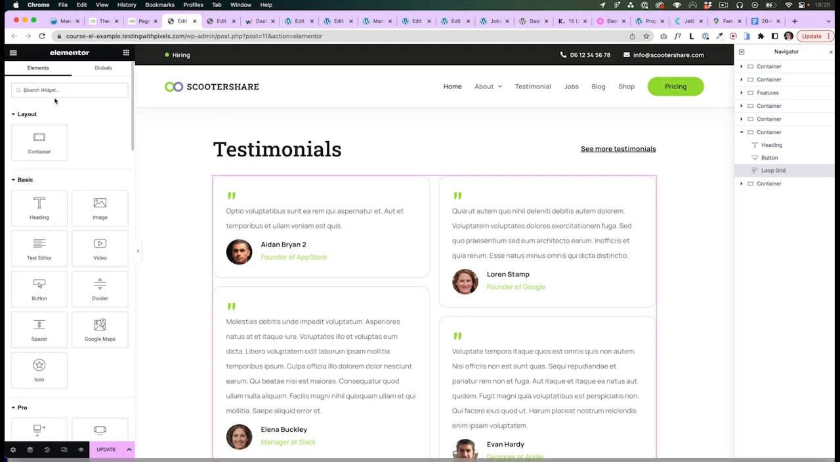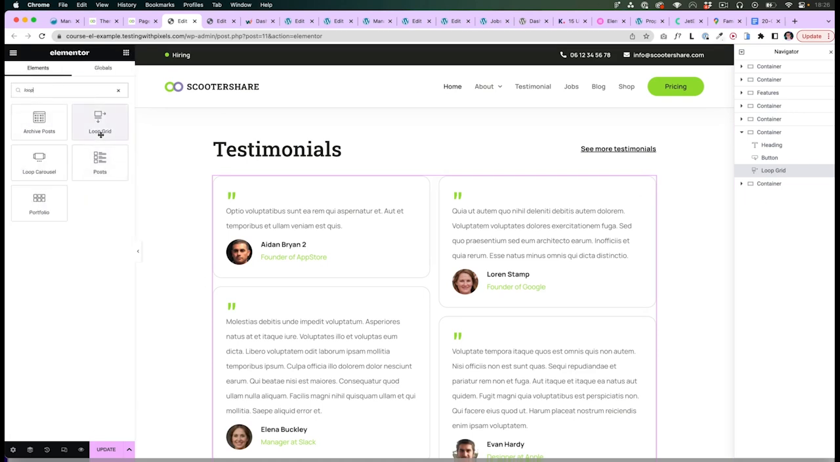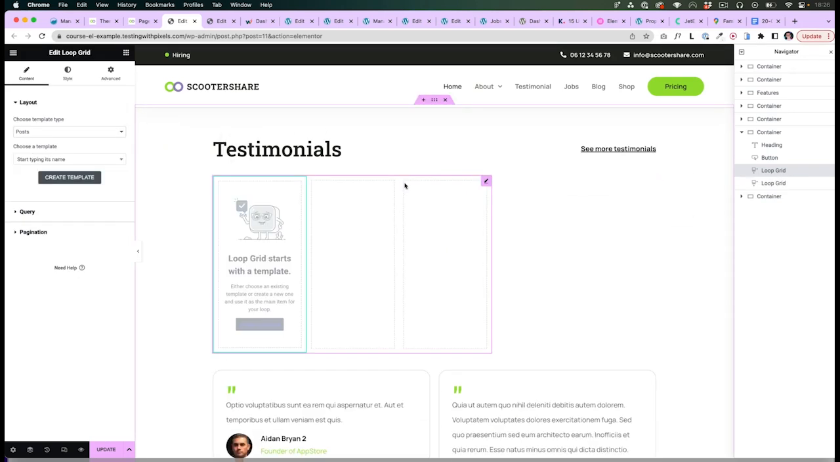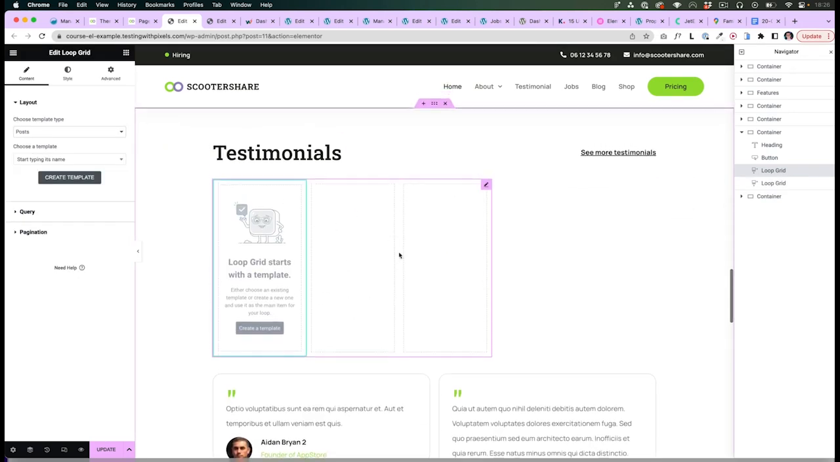which is exactly what I've done over here. I just search for it again, loop grid, there it is. Okay, so let's do it again. Let's recreate what we've done over here. You can insert your loop grid widget. Sometimes it bugs a little bit because Elementor does not always work perfectly. And then you will get this.